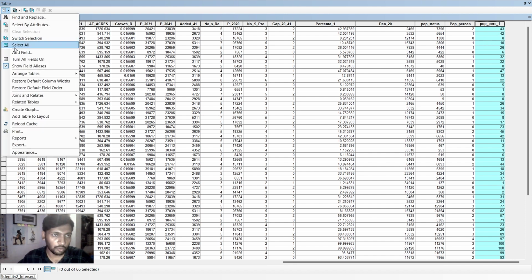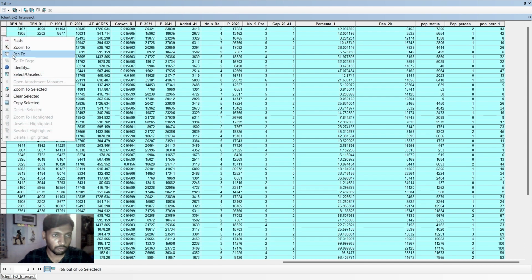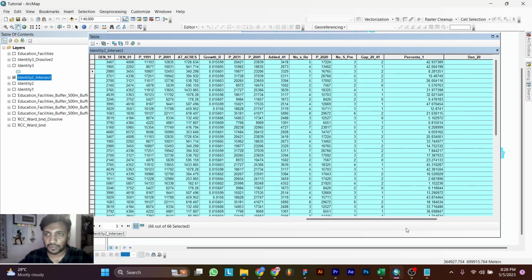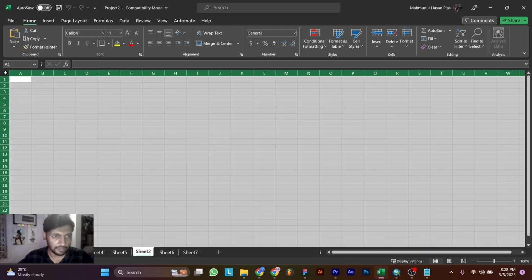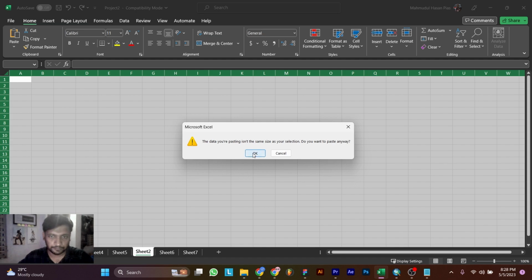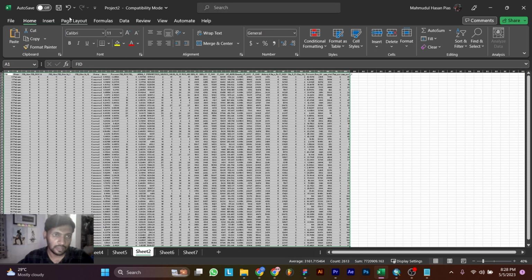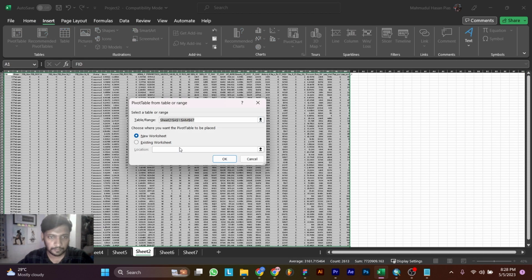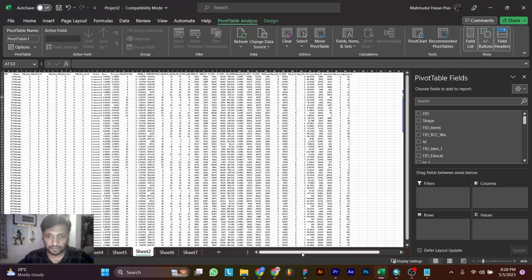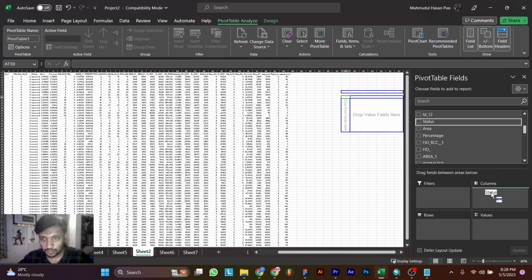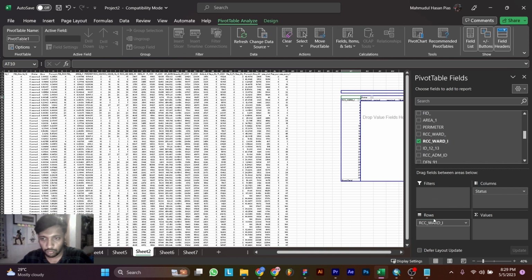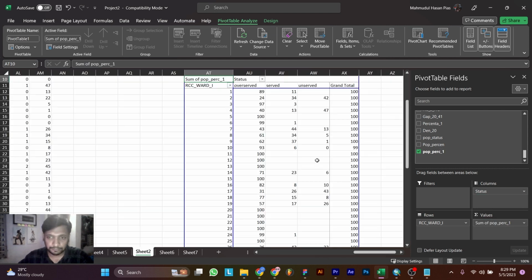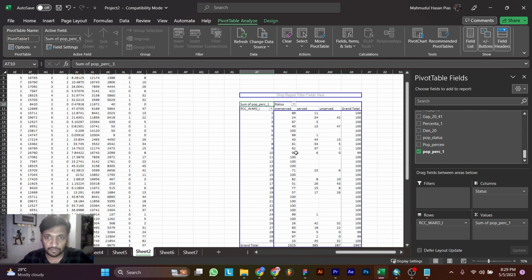And then similarly we are going to select the whole data, then copy everything, minimizing and then going to the Excel sheet once again, then paste everything. And then we will make another pivot table here, everything similar, status to the column, odd ID to the rows and updated population percentage to the values. And here you can see our question is now solved.